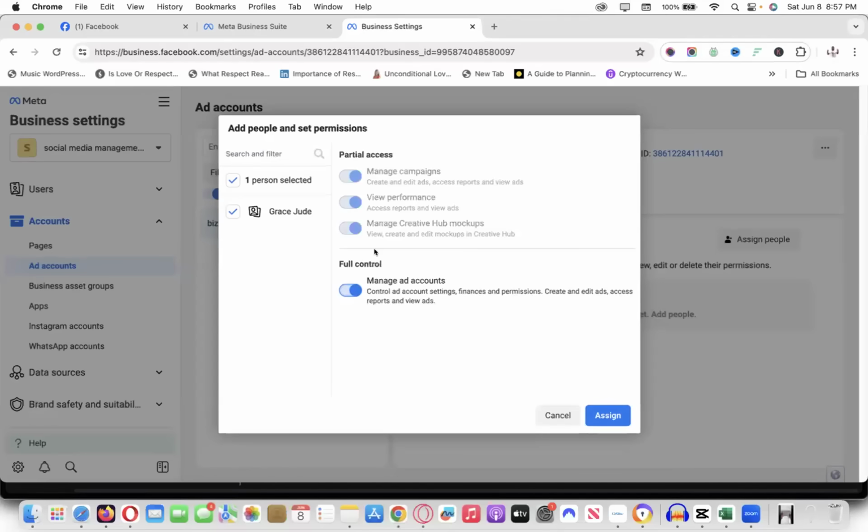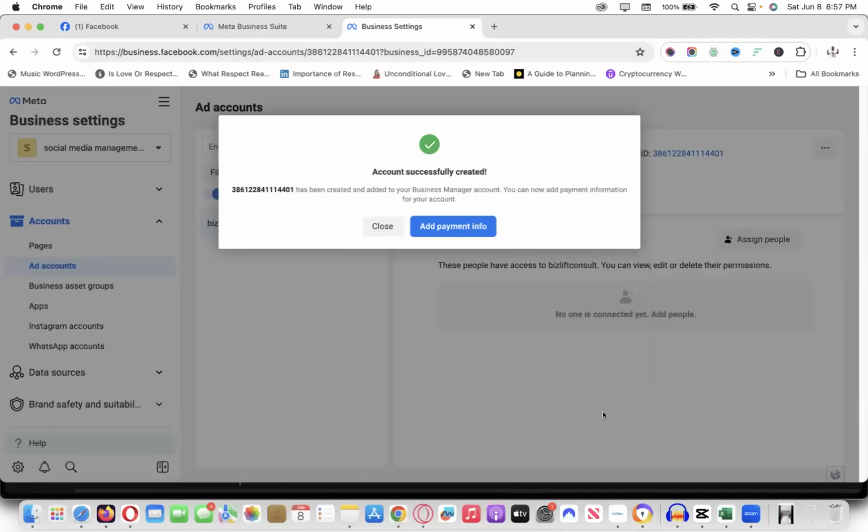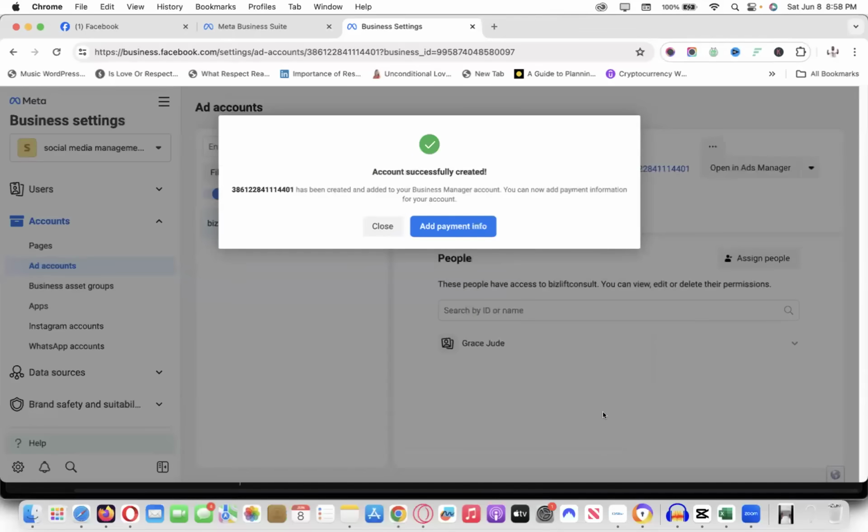So what I will now do after clicking that is click assign. I'm going to assign Grace Jude to use that account. Are you following me carefully? We're not done. After we have done that, they will now ask us. You can see account successfully created. We have finished one part.